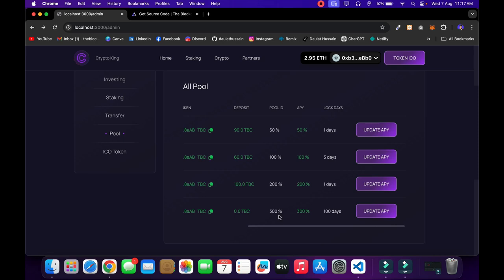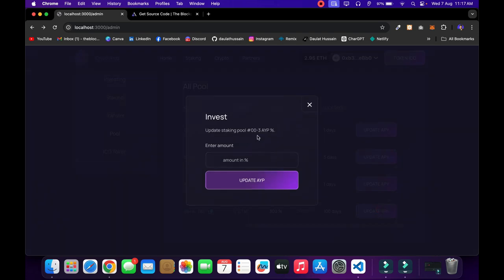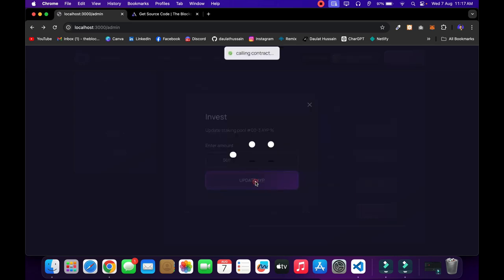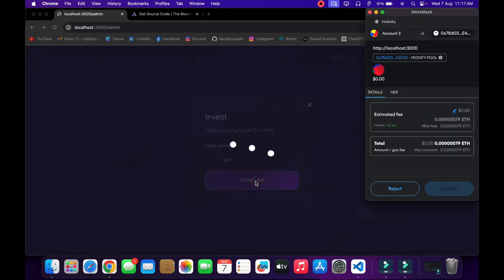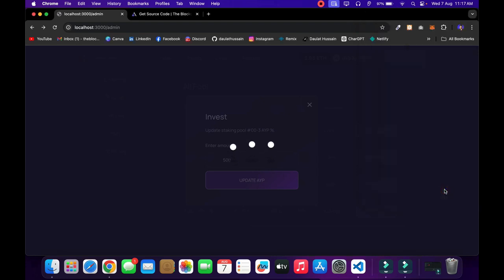Here you will find all the pools we have created. So this is the one we have created just now. You can click on this update APY, so you can simply update the percentage. So I can click here, and we are providing, let's say 300, so I want to increase to 500 return. I can click on this update, and it's going to make a call to our smart contract, and that's how we can update. But I would suggest that whenever you update, make sure there is no token, no reward for that specific pool.